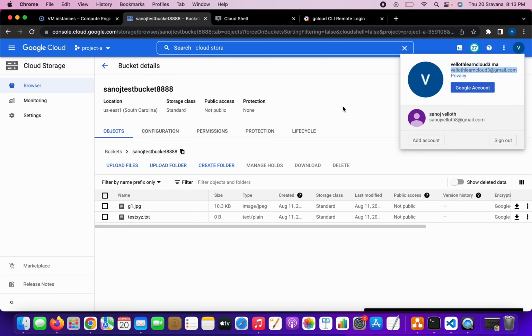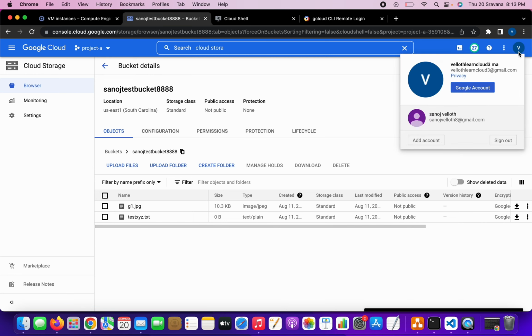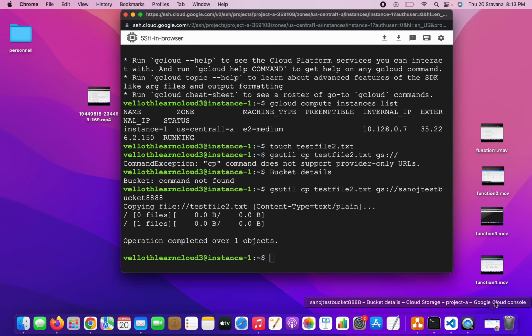So in the Cloud Shell, we do not want to do this manual configuration. When I click the Cloud Shell, automatically the session is established against this user. But in the Google Cloud SDK, when I pasted that link in the web browser, it asked me against which user it should generate. Then I selected again Veloth Cloud Learn 3, and with that user it generated the session.